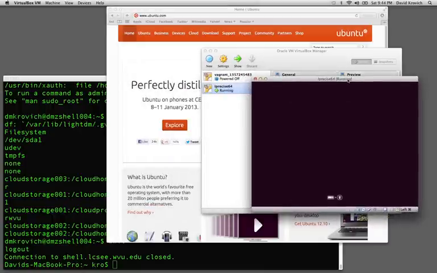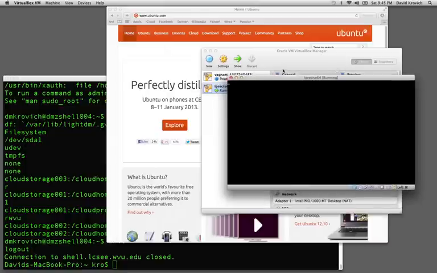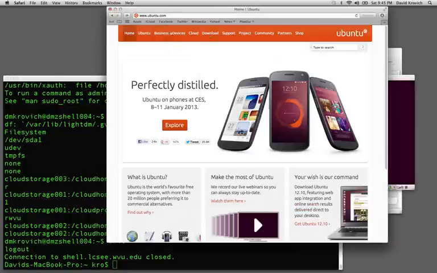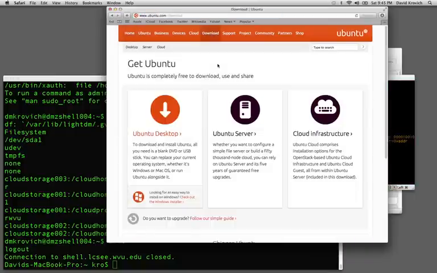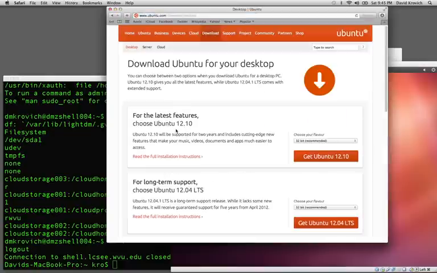Now, if you didn't already have the ISO downloaded, I'm going to show you where you can get that from. Basically, just jump over to Ubuntu's website, www.ubuntu.com. On the top, you'll see a bunch of links. One of them is Download. Click Download. To the left here, see Ubuntu Desktop. Go ahead and click that.